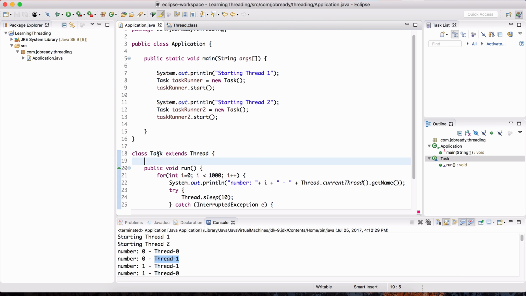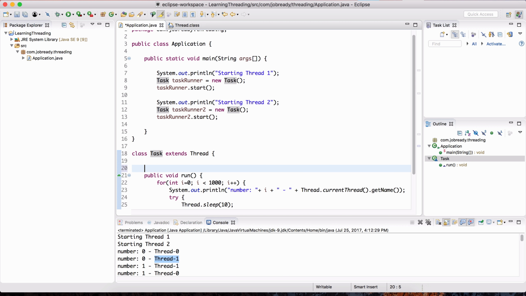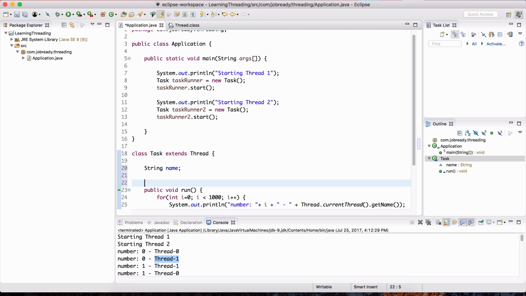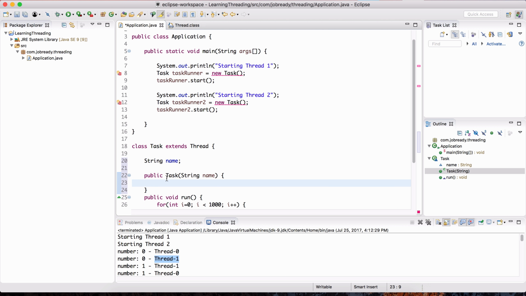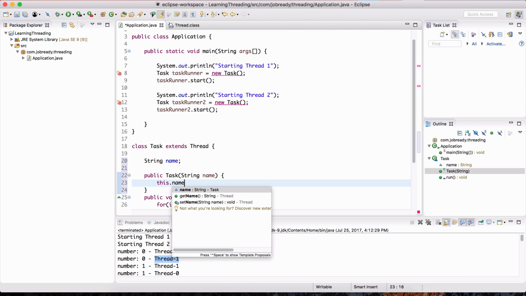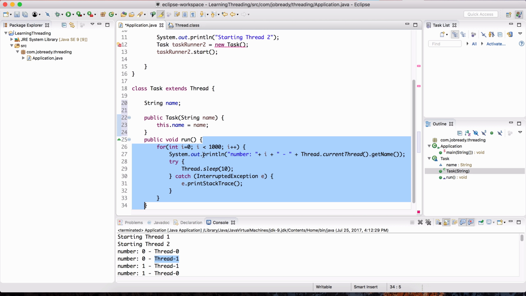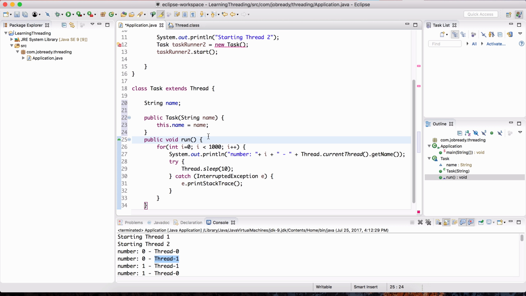First thing we're going to do is give this Task class a property with the data type String, and we'll call it name. We're also going to give a constructor to this, so we can do public Task, and the argument to this is going to be the name that's passed in. And so we could do this.name equals the name that's passed in, and inside of this run method, this is what gets run when the thread is spawned.